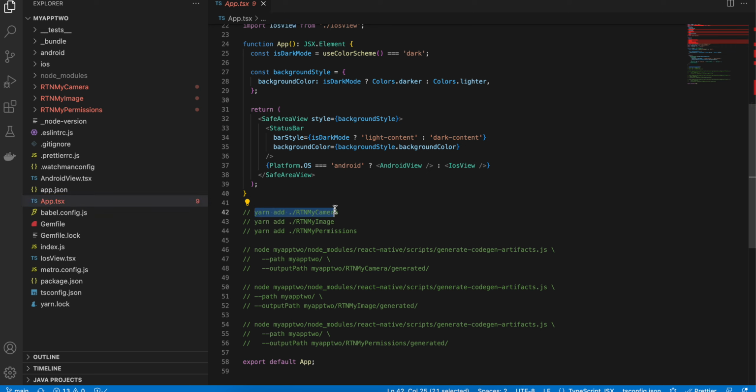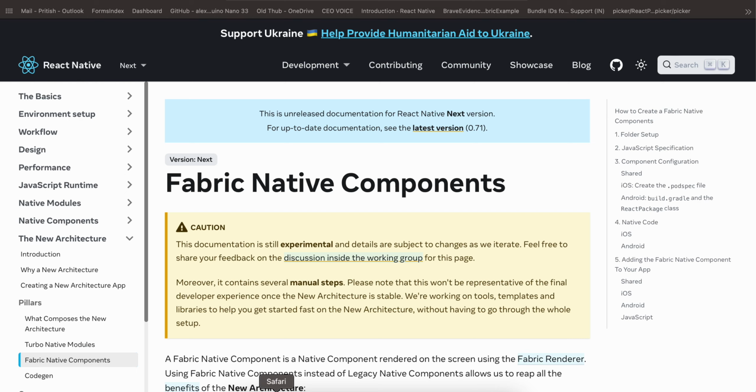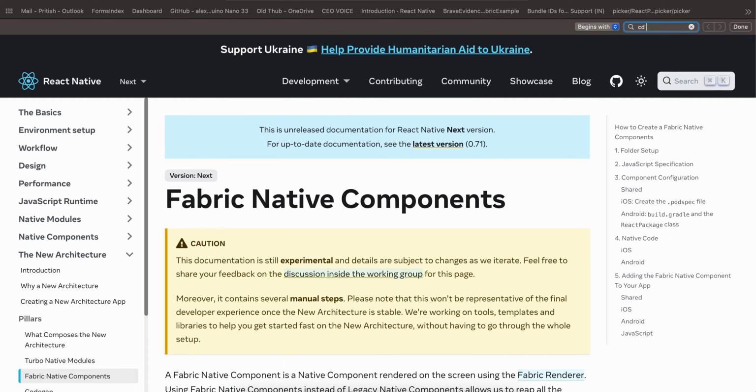Next, what you have to do is go to terminal, open to the root of your React Native project. First run yarn add ./RTNMyCamera, then yarn add ./RTNMyImage, and then yarn add ./RTNMyPermission. Then you have to do cd .. So I will show you cd ..